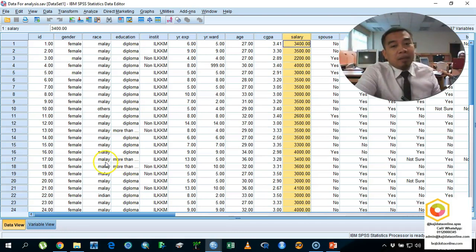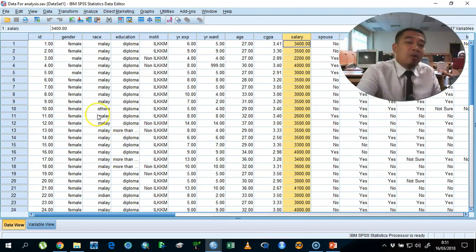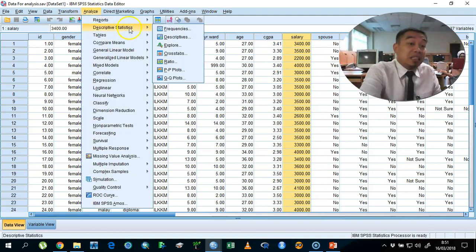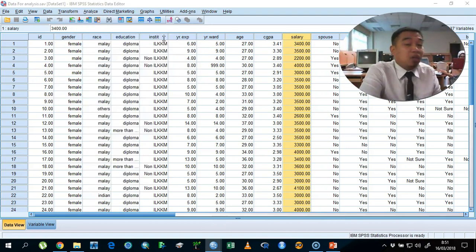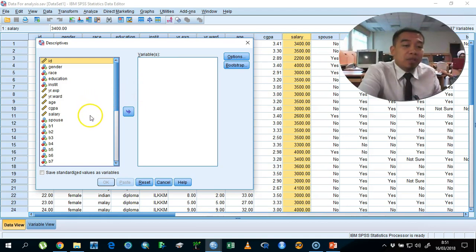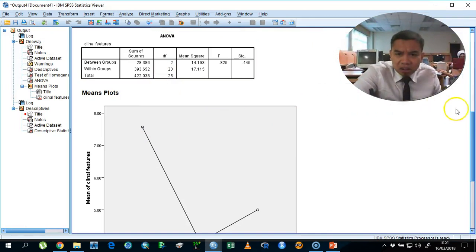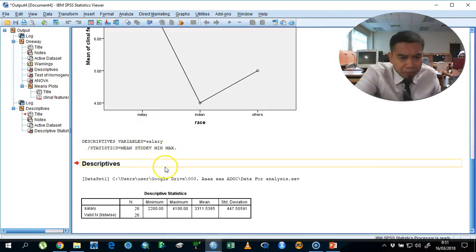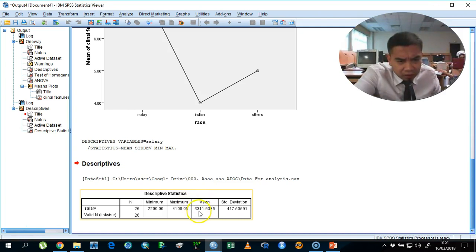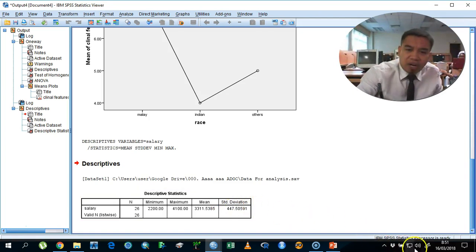But before we can justify what kind of level you are talking about, we need to investigate and understand the description of the data. Therefore, I'm going to use descriptive statistics to look into the salary, to understand how the salary is performing. Here I can see 3,311 ringgit, and the standard deviation will be 400.